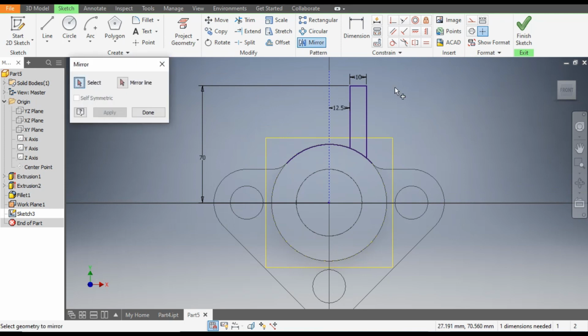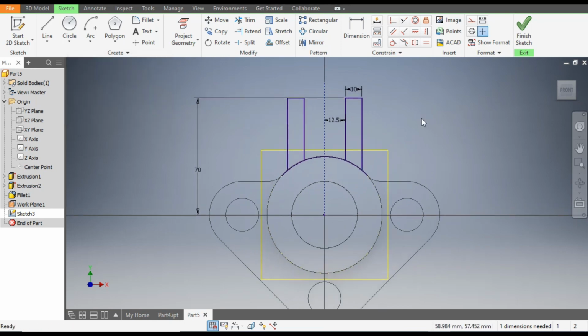Now go to mirror and select this top profile. Go to mirror line and select this center line. Apply and done. OK. Now go to trim. Trim this between profile and escape.